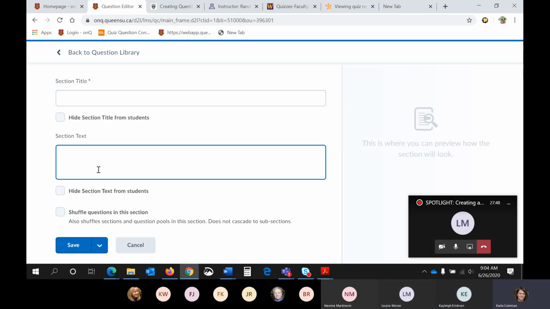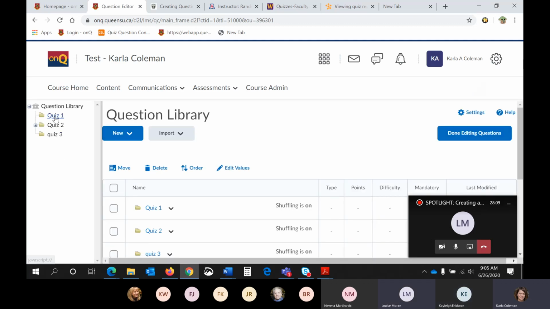Again, you could enter your information. You can choose to shuffle questions in this section. That means if you've selected this section to offer the questions in a quiz, they would appear in different orders for each student that's taking that quiz. So you can click on Save. When you come back, it will have created the folder on the right-hand side. That again is just a section, like a folder that you can group things by type or topic.